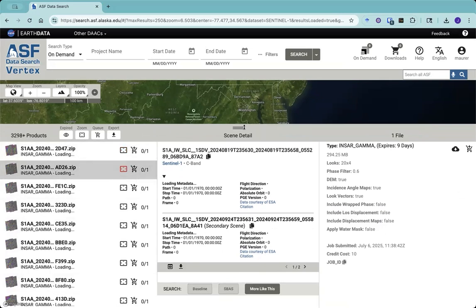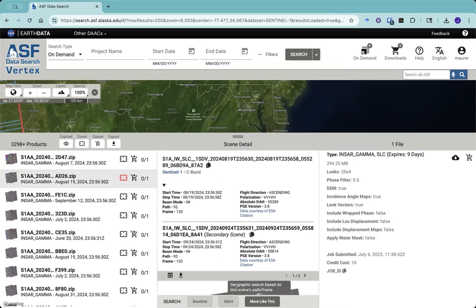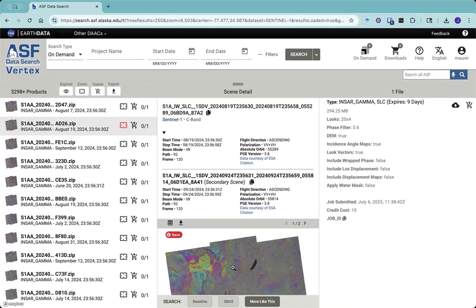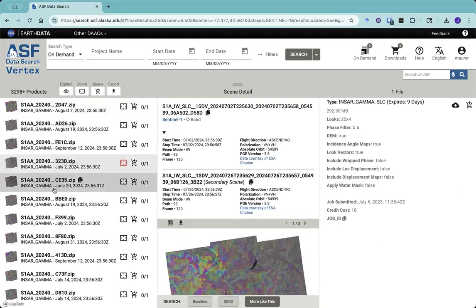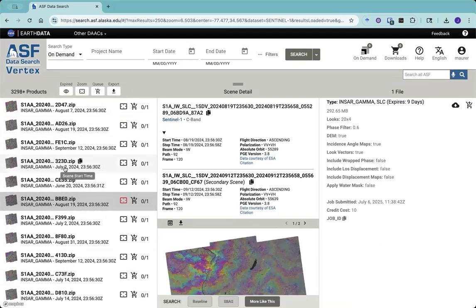And I can see there's different interferograms. You can actually see the picture of the interferograms down here. If I pull this up a little bit, there we go. You can kind of see how that looks. And I can click through and see the different products. And so this is where you'll come then to download your products.